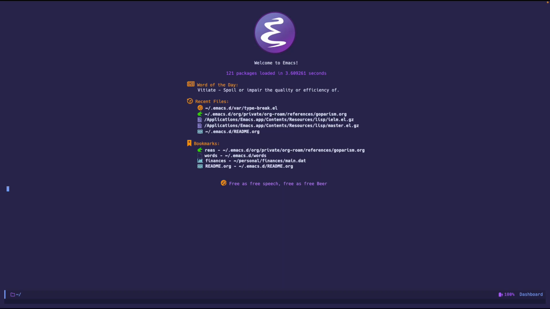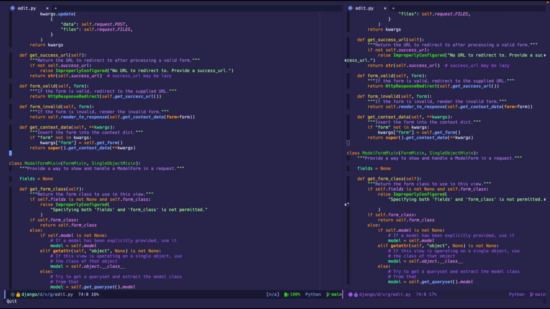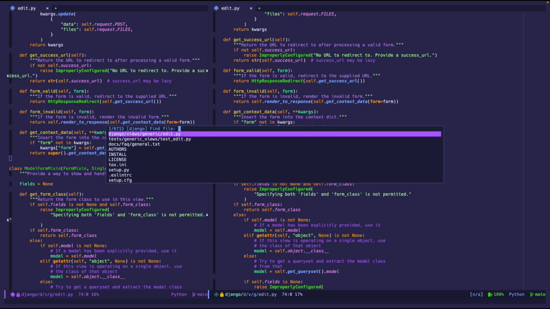Let me focus on Emacs, and let me go to the Django project, and let me open up two buffers side by side. So that's the generics edit functionality, and let me go to the test for that.